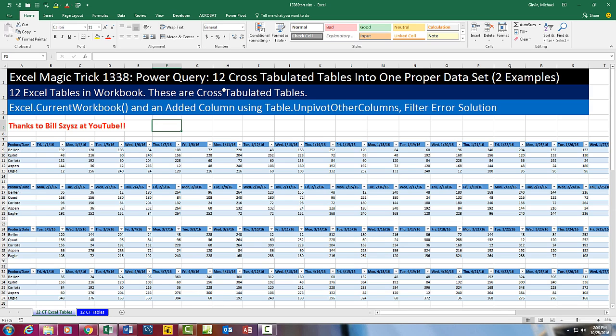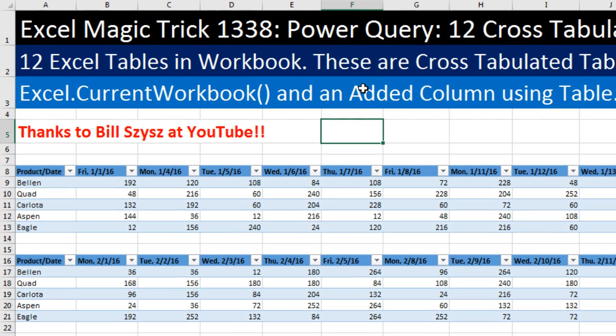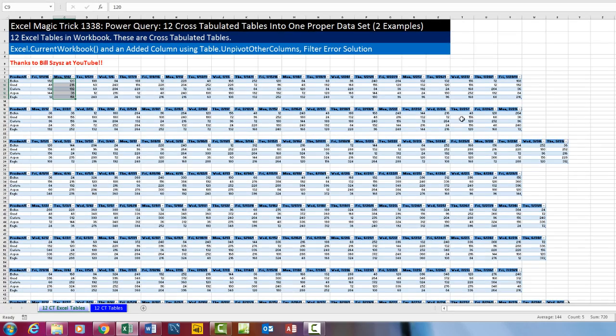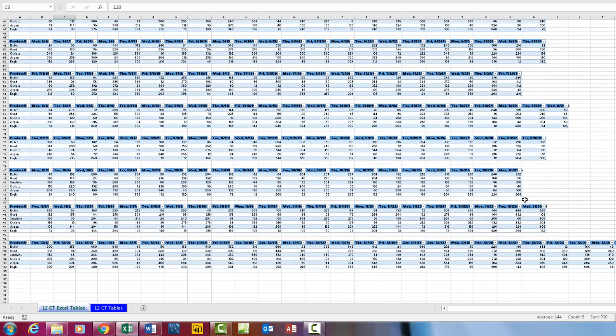Power Query, how to take 12 cross-tabulated tables and convert them to one proper data set. Now, we have two examples. On this sheet, we have actual Excel tables. So the person has the products listed here and then the dates, and in each column are the units sold. This table is for January all the way down to December. We can see that there's a different number of columns for each table.